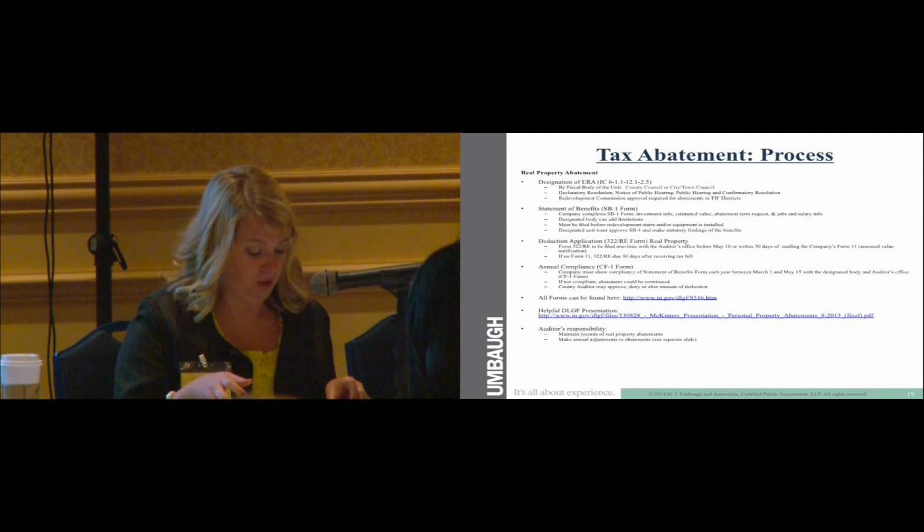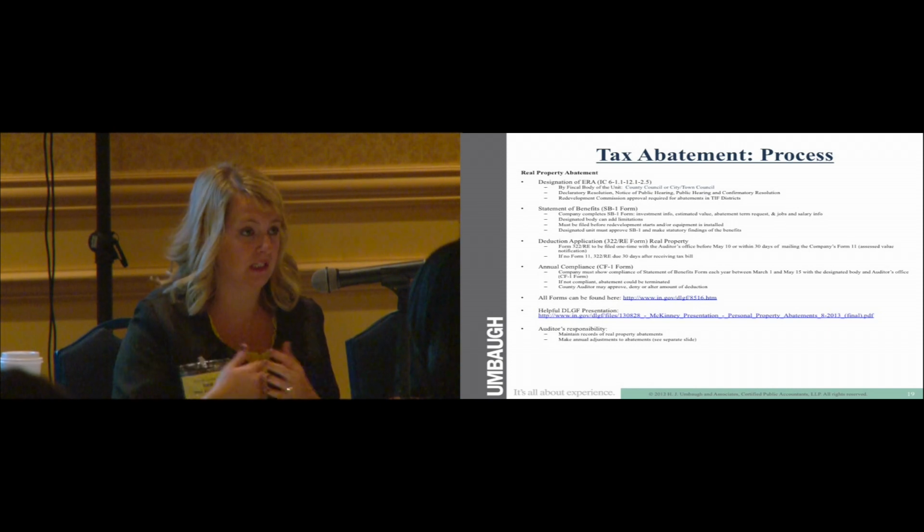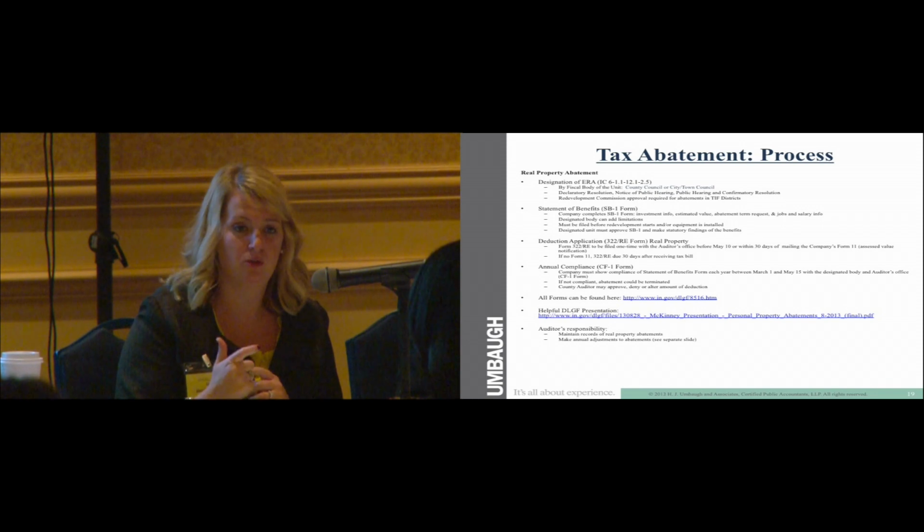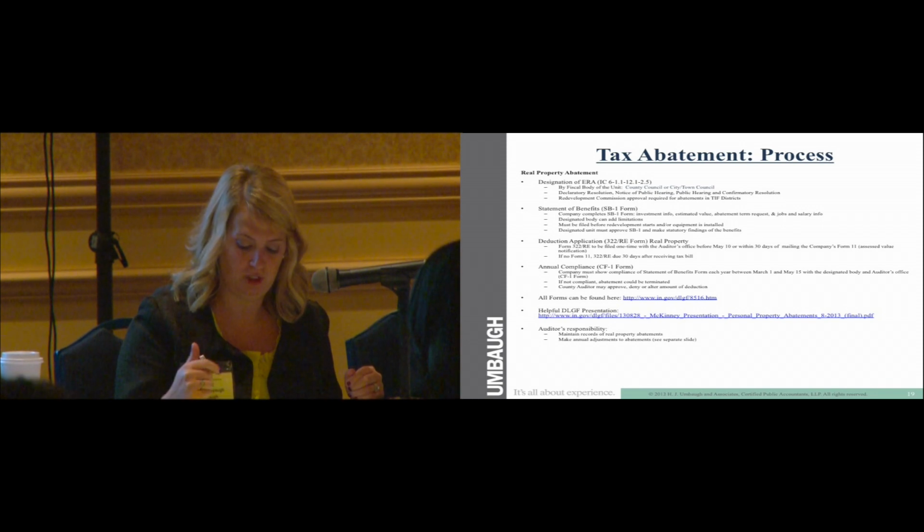As far as what your responsibilities are with real property tax abatements, they are maintaining the records of the real property tax abatements, and then making annual adjustments to the abatement, which I'm going to go into further detail on in a second as well.